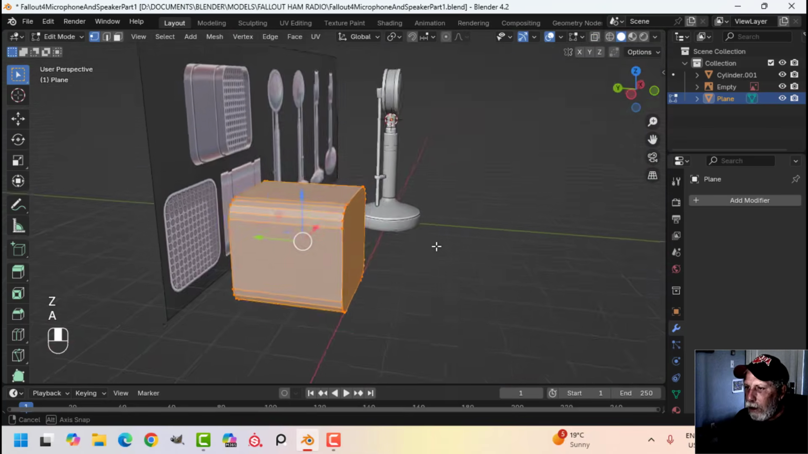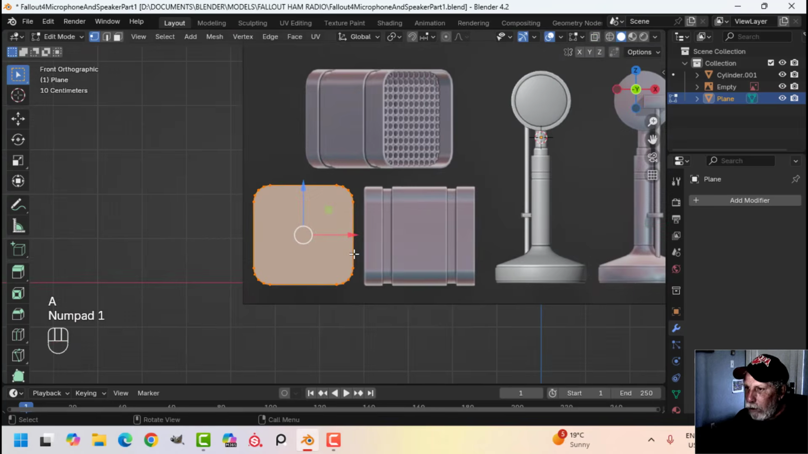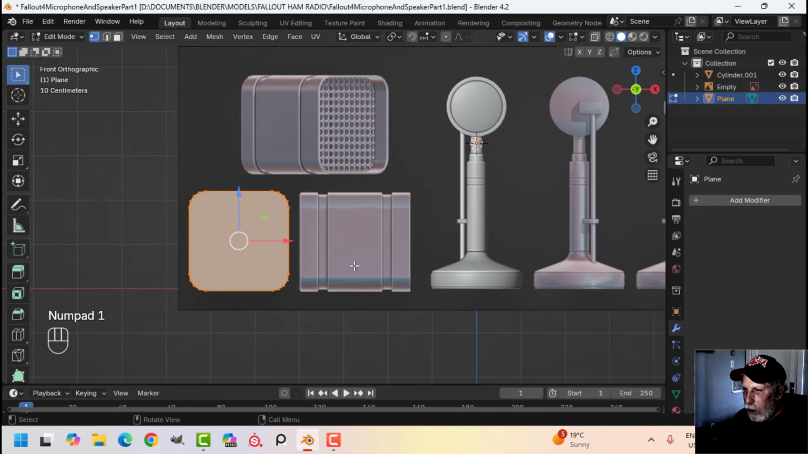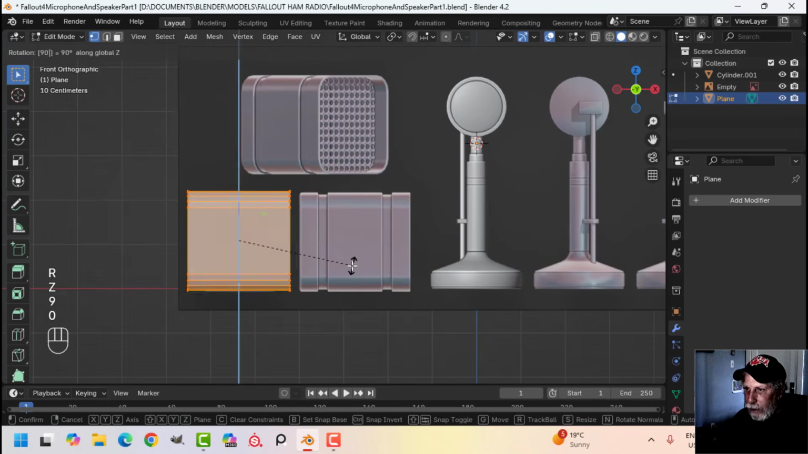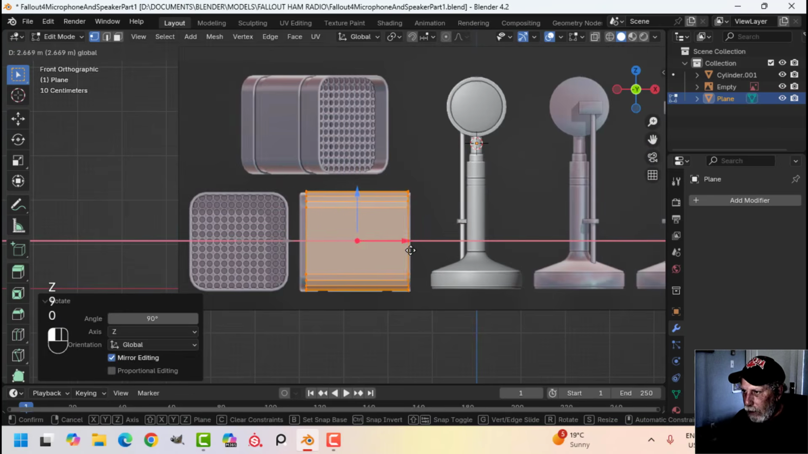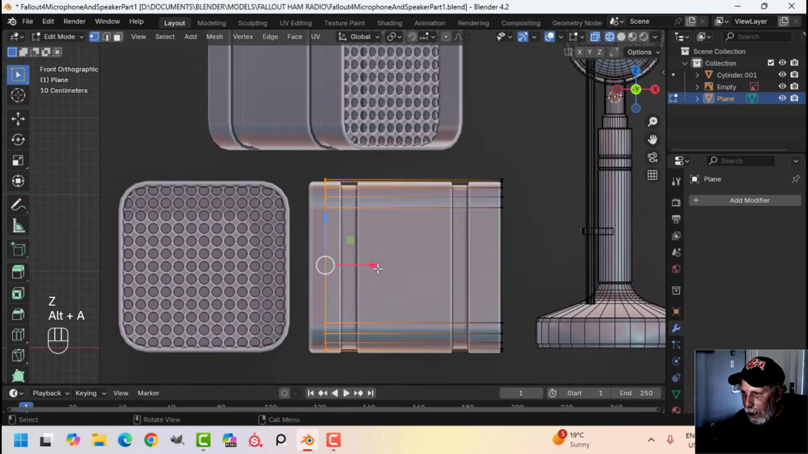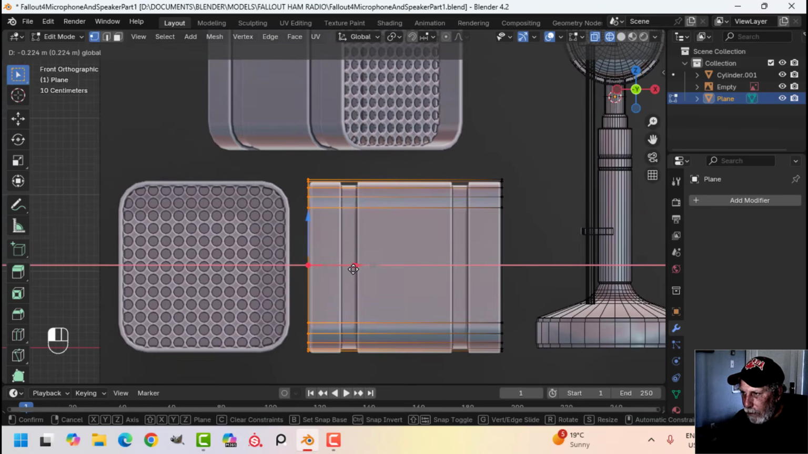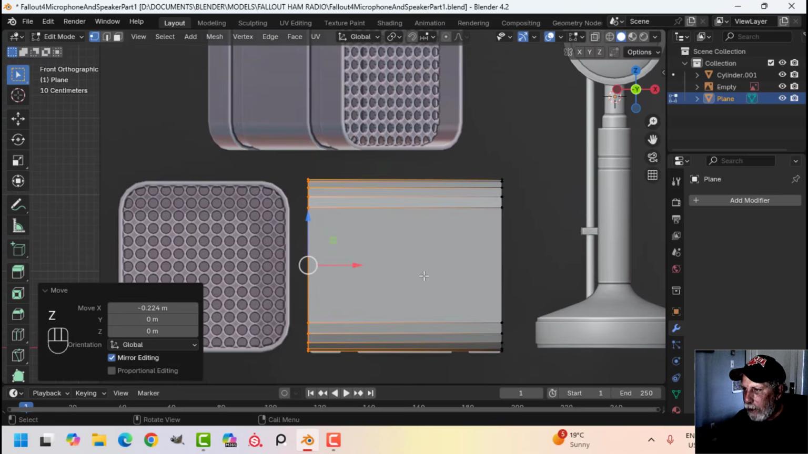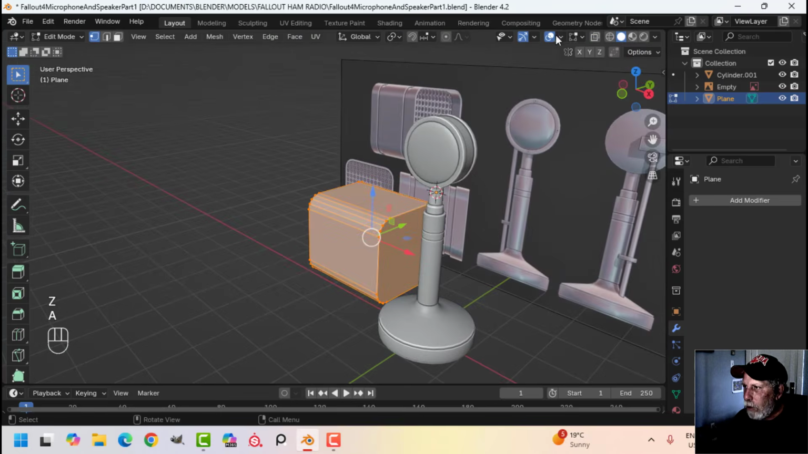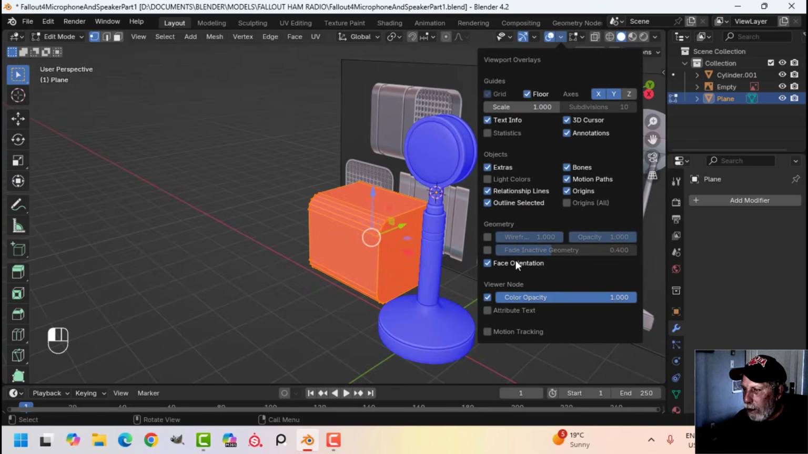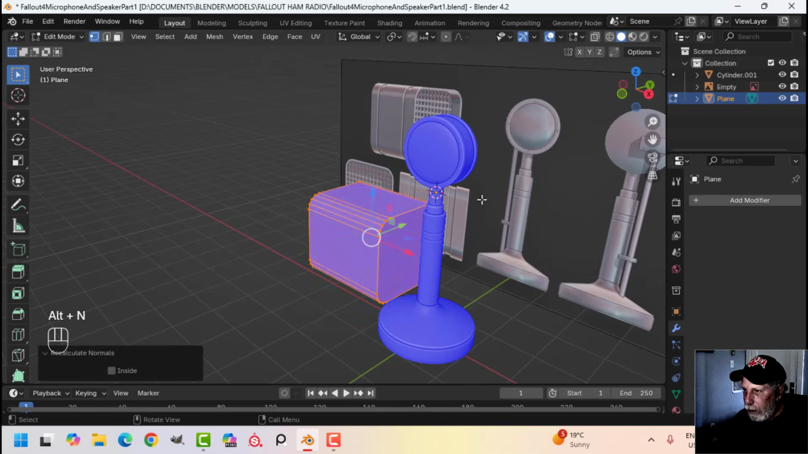We don't know how far to go yet though, so let's take this and let's use this one. Rotate Z 90, slide it over here, go into wireframe, border select the back, and come to there. And that's pretty close to the diagram. Now the only thing is it may be flipped, so we can either look at that or just go ahead and flip it. Just go Alt N, recalculate outside.